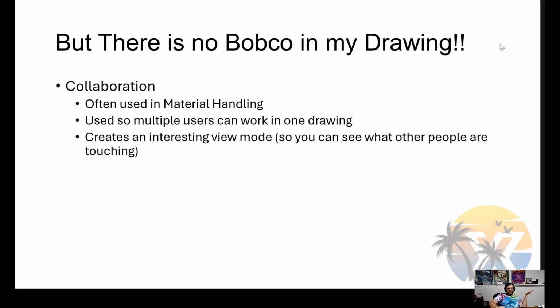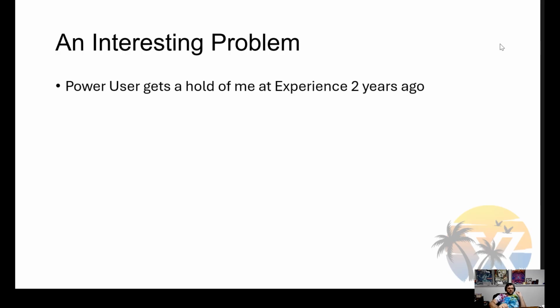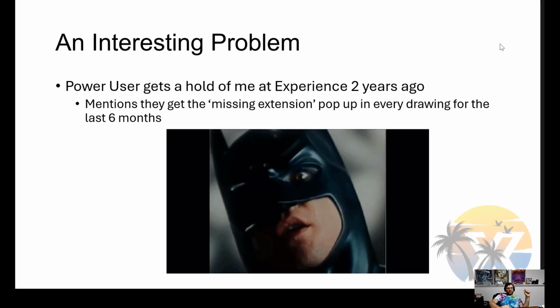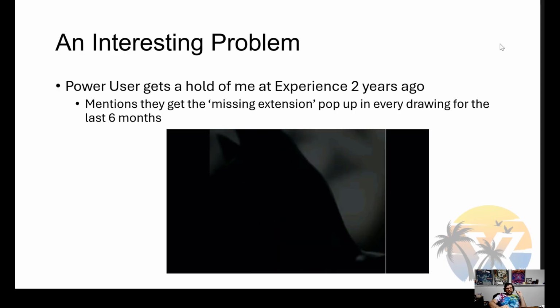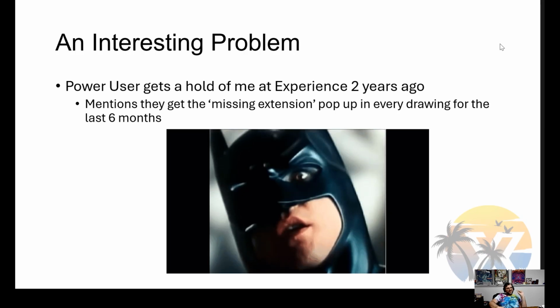Here's my detective story. So a power user gets a hold of me at Experience a couple years ago, and they say, hey, I have this missing extension pop up for collaboration every single time I use a drawing in the last 6 months. That's my face when the user tells me that. It's a lot.